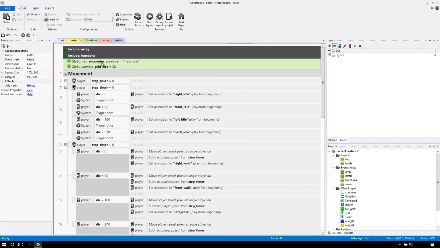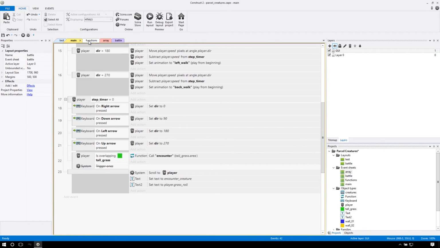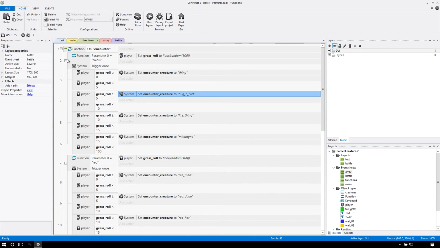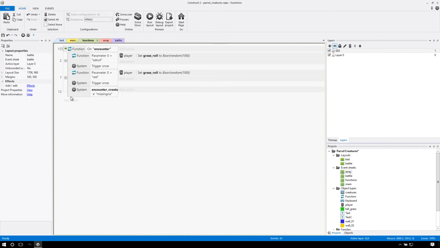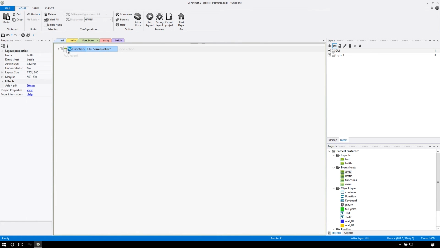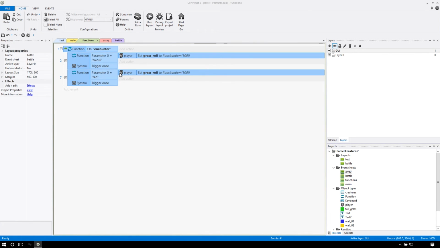Cool. So what we want to do is go to our function and minimize these things. Oh, you're not supposed to know about that yet. Okay, so go to your functions. I'm sorry I'm jumping around a lot, but this is the only way we can make it work. So click on your function and add a new sub event.